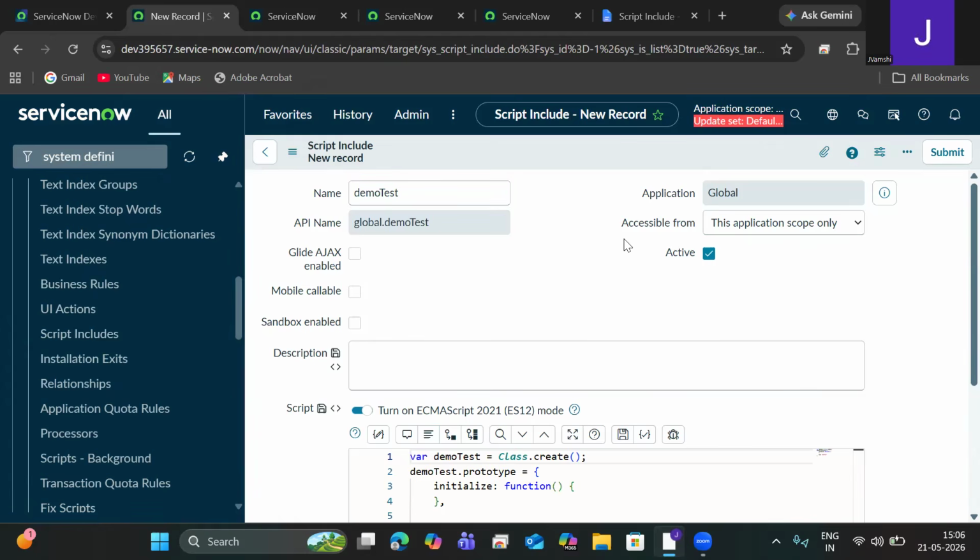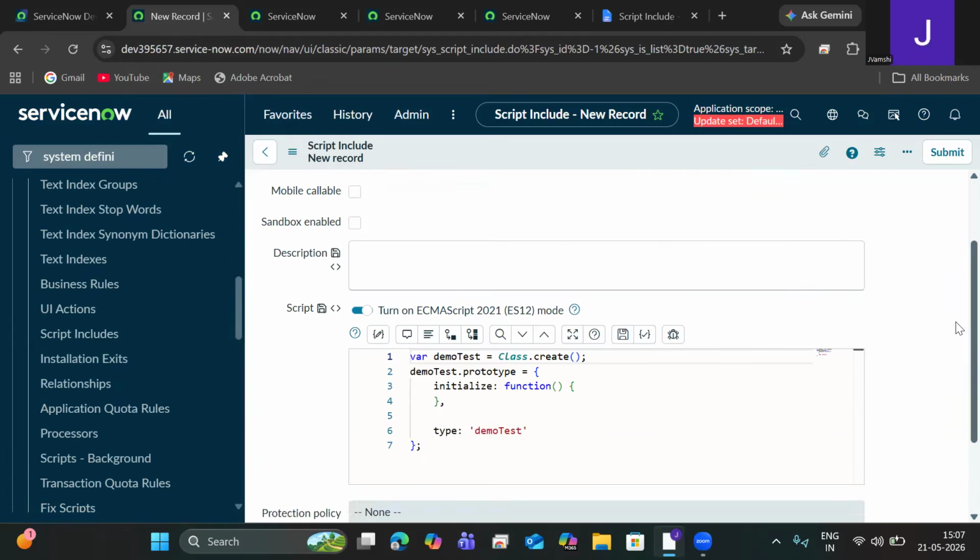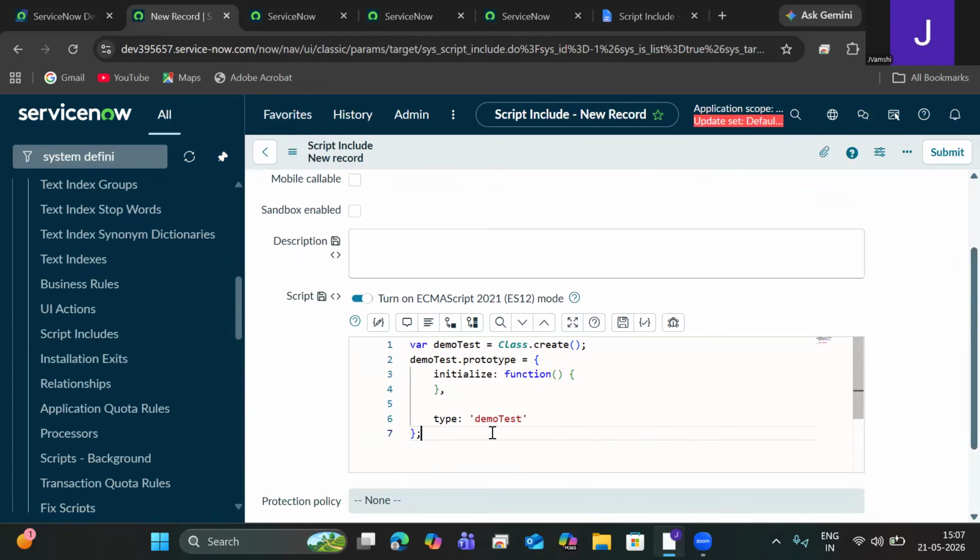Here are the API name and the application accessible-from option: all application scopes or this application scope only. The API name uses the application name, which is global, followed by the class name. Initially I need to perform this as a function type, so I need to remove this.